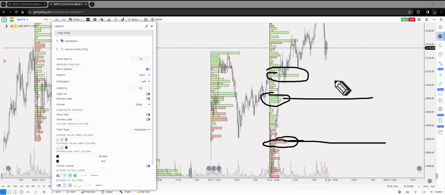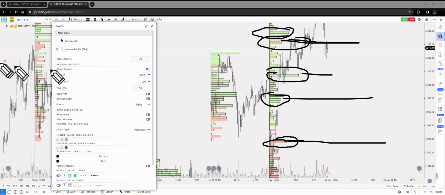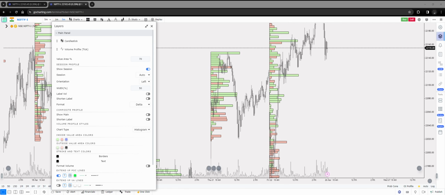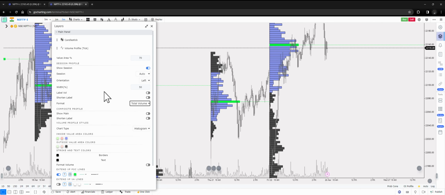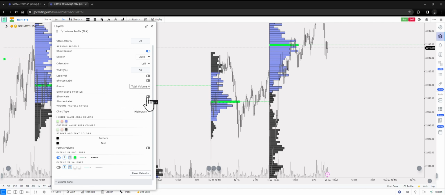So this is how you can build context, and these values can be of help. Similarly, this is an area where I saw aggressive market buy orders, but the market has closed below it, and so on. So this is for your analysis. I'm just showing you how you can set up these charts and have them on your screen. Okay, so the next thing we do is shift it back to total volume, and this is what we have. The next segment is show main.